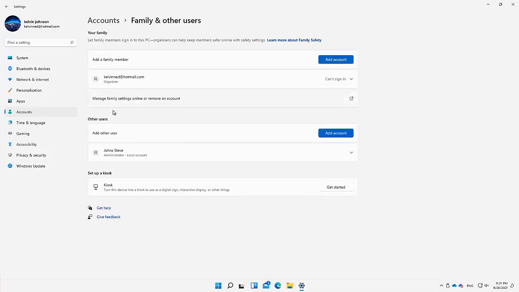Under family and other users, you can see we have add a family member, or we can create a user's account. But mind you, I want to create a child account. So if you have a child at home, for example 10 or 12 years old, and you just want to create an account for that child and not for an adult, you need to click on add a family member. Just click add account.